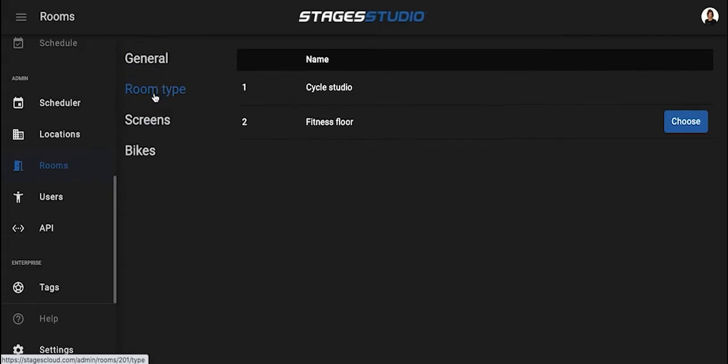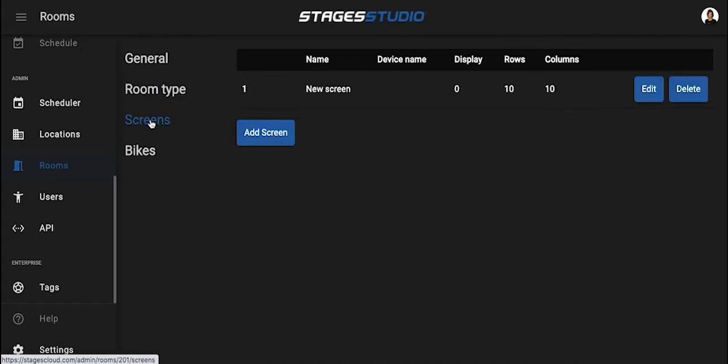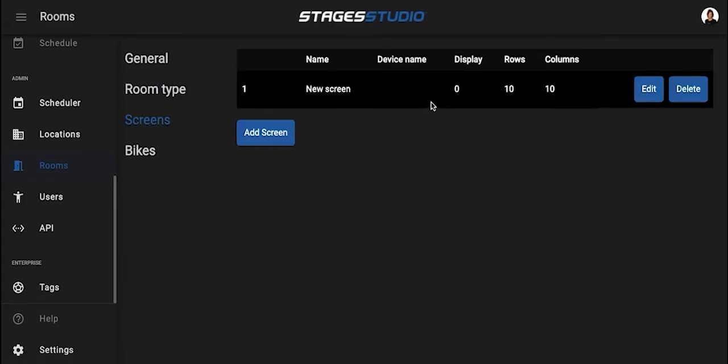Both of these options will be filled out and completed by our systems administrator at the time of setup. You won't need to do anything else. The next option is Screens. This shows your screen information.